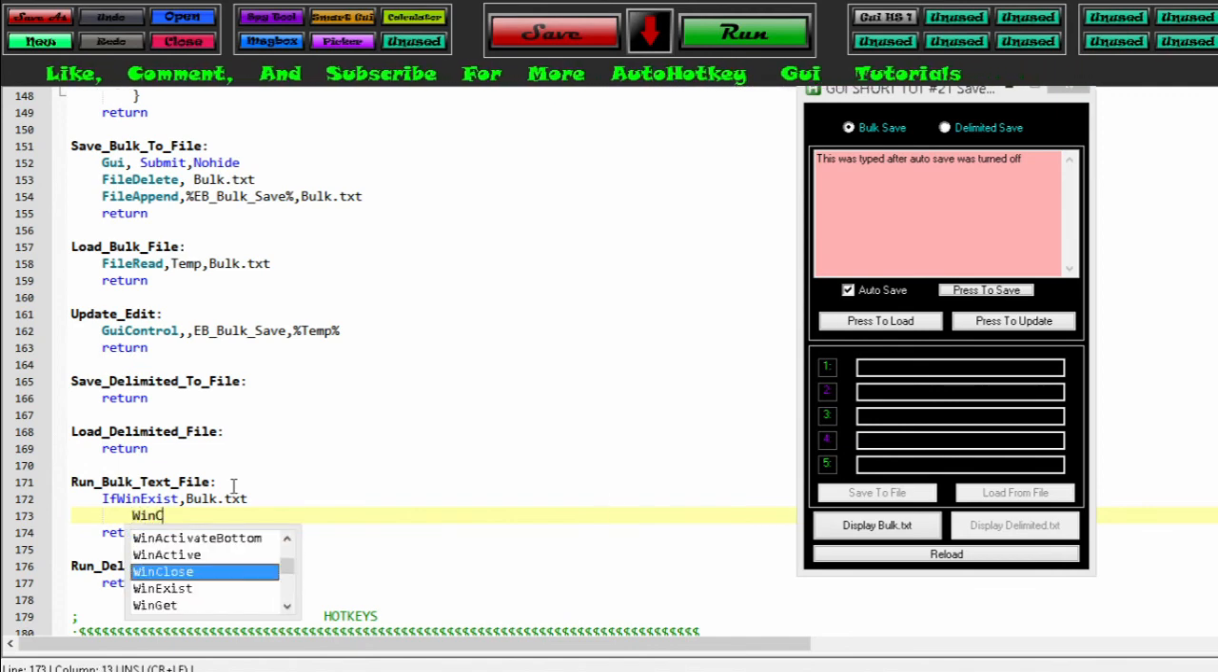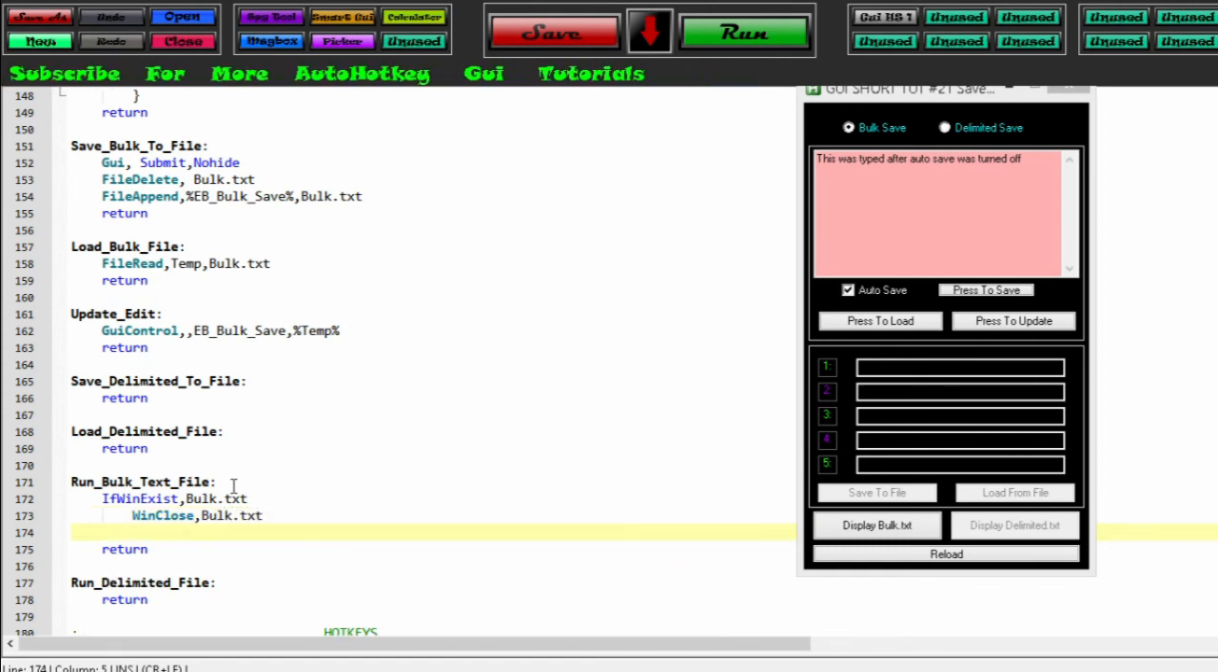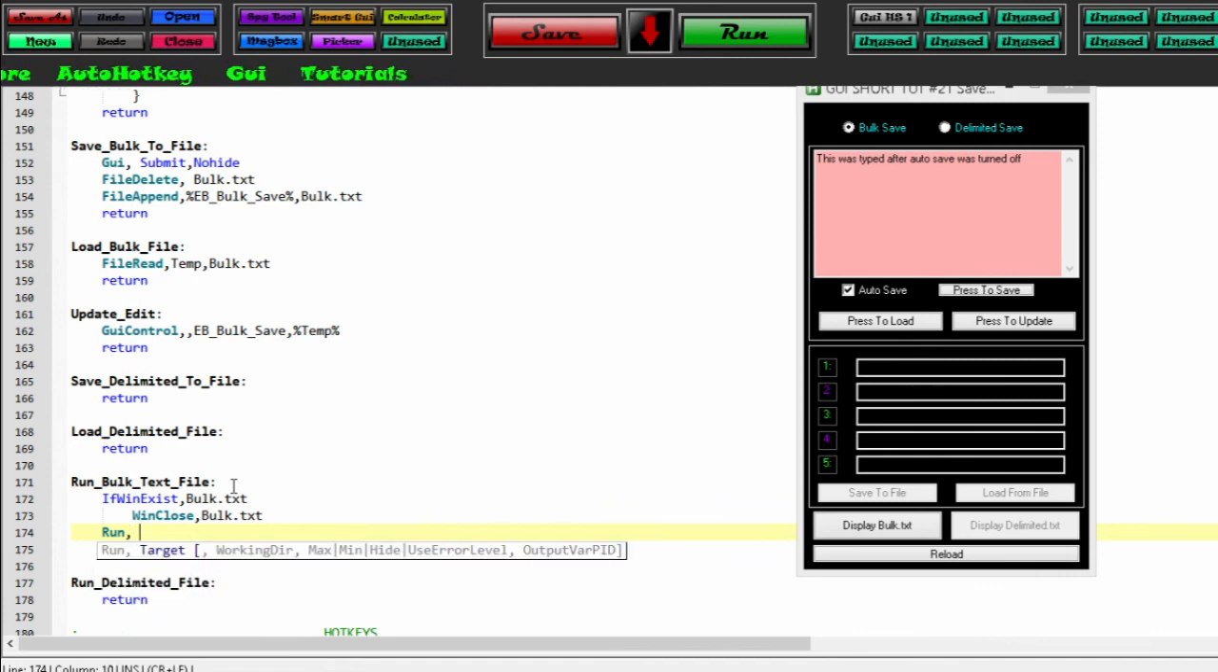So I'm going to do WinClose. And what am I going to close? I'm going to close that file. Okay, so now if it was opened, it's going to close it. Now we're going to immediately open it again. So we're just going to do Run. And because it's in our same folder, we don't need its full path because it's in our working directory. So we're going to be using, let's see, what do we want? Run bulk text. Okay, and I think we have everything.